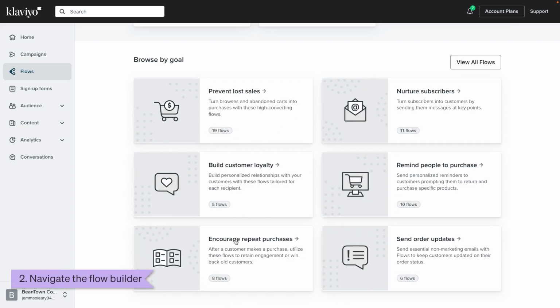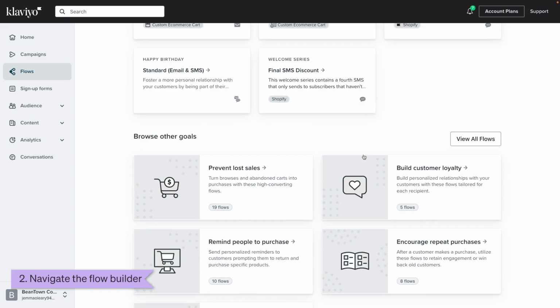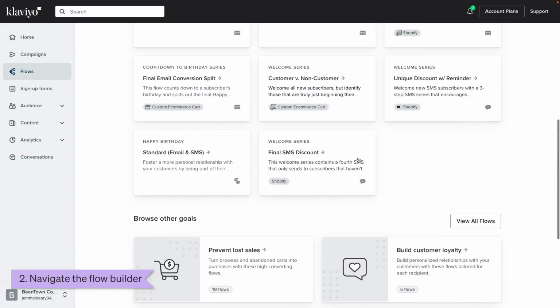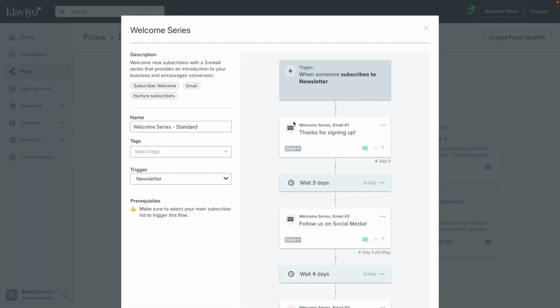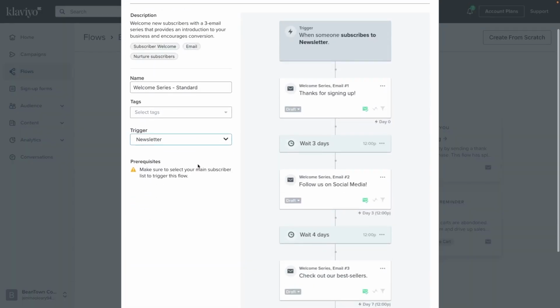Let's click on Nurture Subscribers and select the standard welcome series. This is the flow we're going to use to navigate the flow builder. Here I'll see a preview of the flow I've selected, and I can also name my flow. I'm going to name my flow Gemma's Welcome Series.